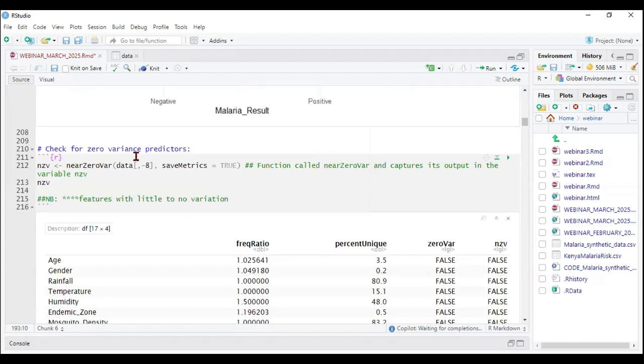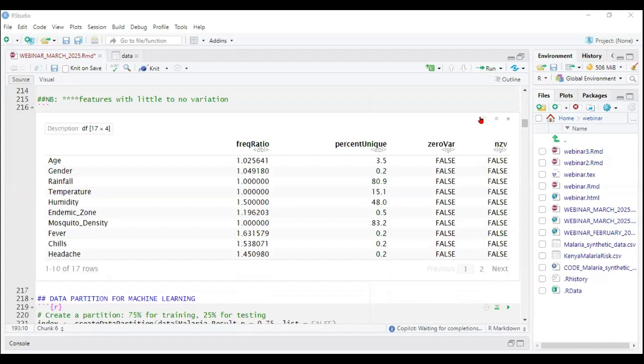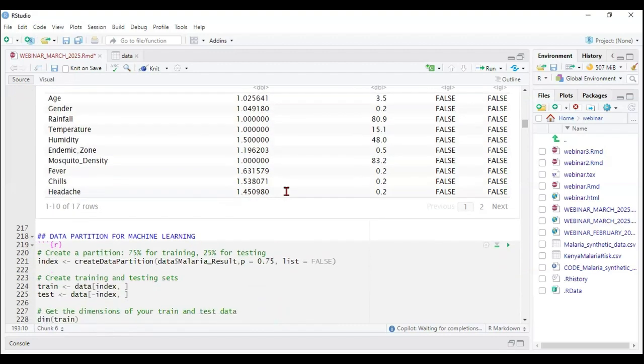I also checked for zero variance. This is how you check whether there are features with little or no variation. This is the count. If I run this count, you will find that there is not a single feature which has no variation or little variation with respect to the target variable. All of them are considered to have an impact on the target variable, which is the malaria result outcome.